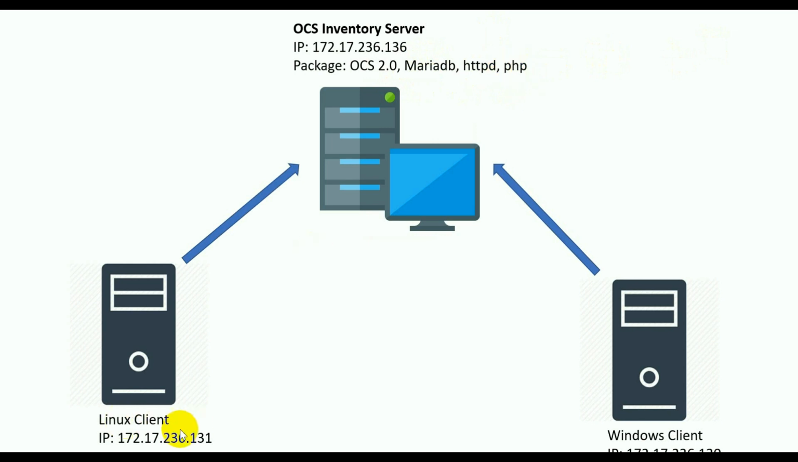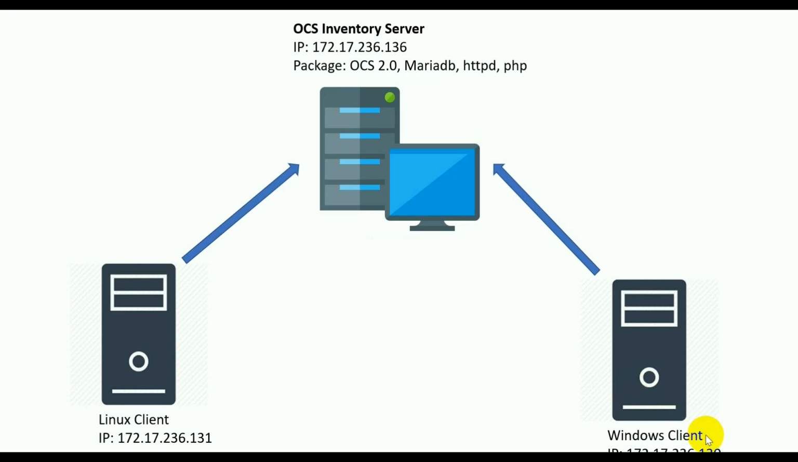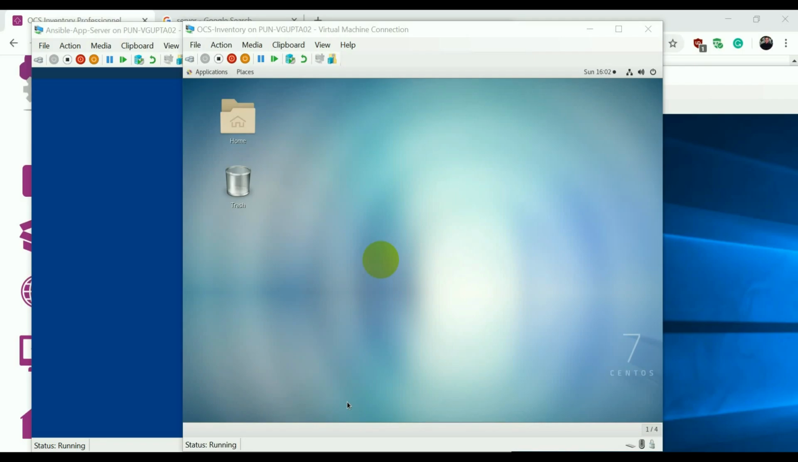On the Linux client machine, we will install the OCS inventory agent, and likewise on the Windows machine. So let's start with the configuration. So I have three virtual machines.